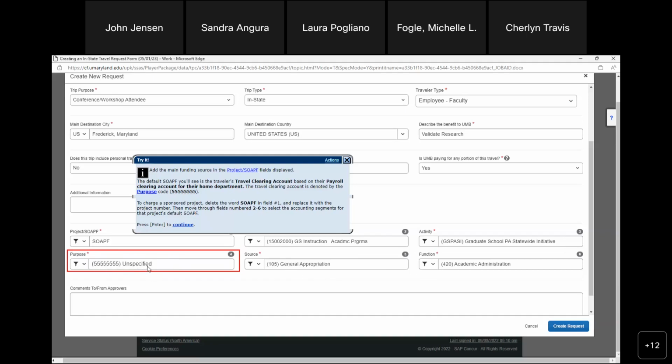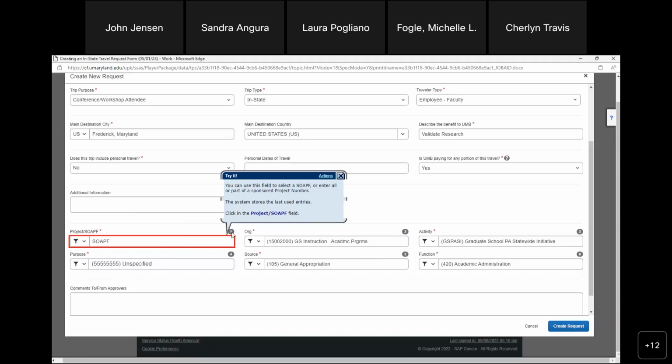If you forget to change this, you just glance at this and say, yeah, that's my home SOAP-F, and you don't change it. Hopefully someone who's an approver looks at this header and says, we can't charge a clearing account. This is wrong, and rejects it. So this has to be changed. You see how these fields have a 1, 2, 3, 4, 5, 6? You have to go in exactly that order. Sorry to say, you have to do these in numerical order, and that's why they're numbered.